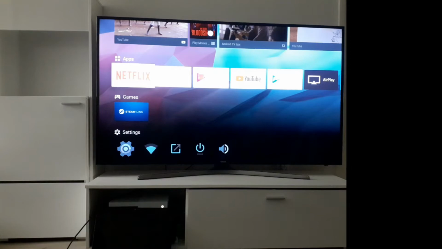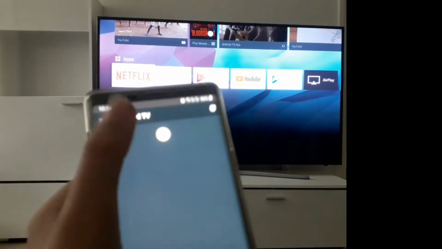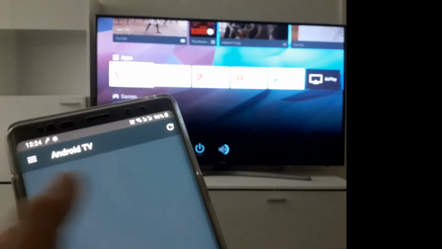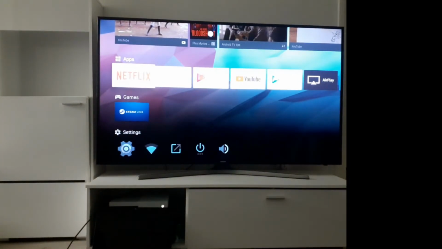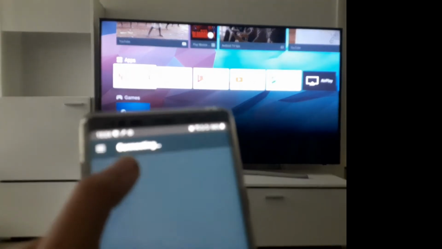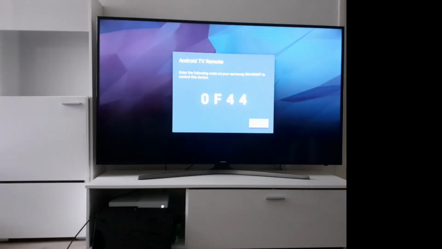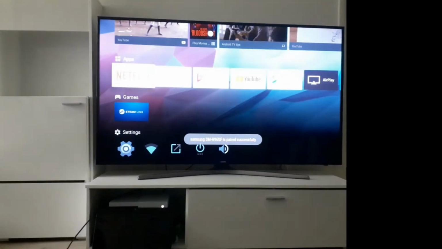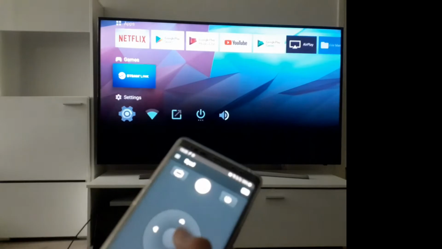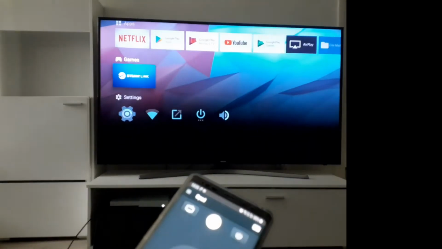So now when I installed it, it should say Nexus Player, see? You click on it. Now you see a code, type that in. Nope, not like that. Pair. And now I can use my phone to do the stuff.